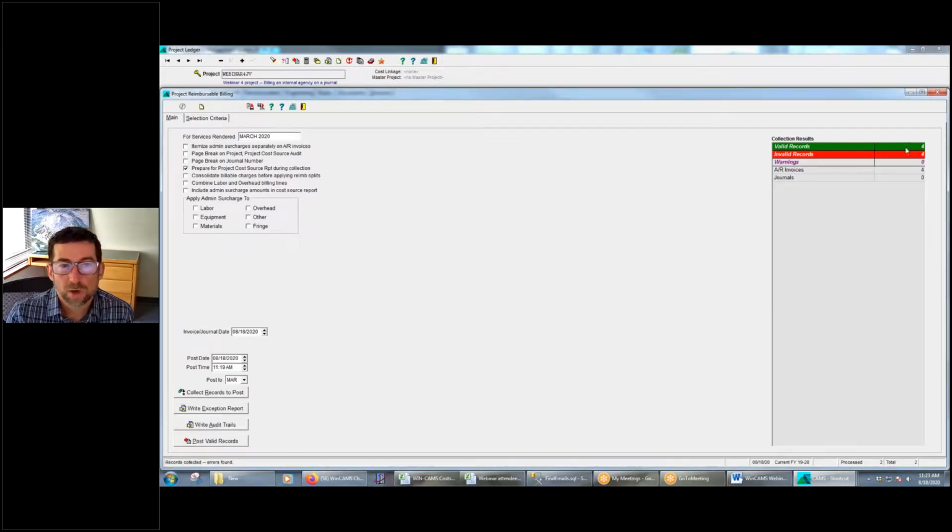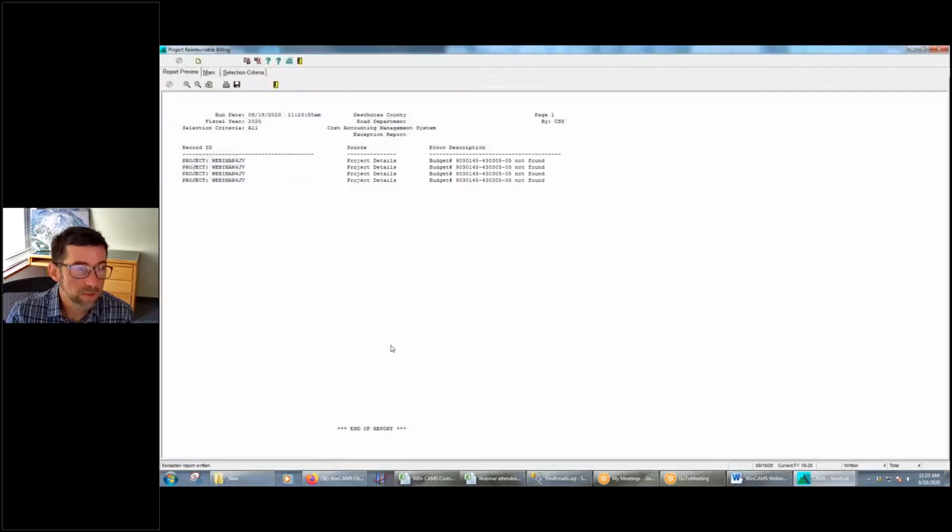There we go. Okay, so it wants to create 4 AR invoices, and then it's got 4 invalid, and it actually wants to create 4 lines on an AR invoice, I think. It's got 4 invalid records. I suspect I didn't set something up right. Okay, so I can still post, and it will only post the things that it likes, because these invalid records will not post. So let's go take a look at what they are.